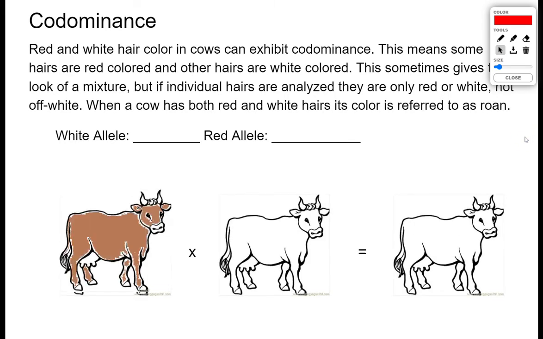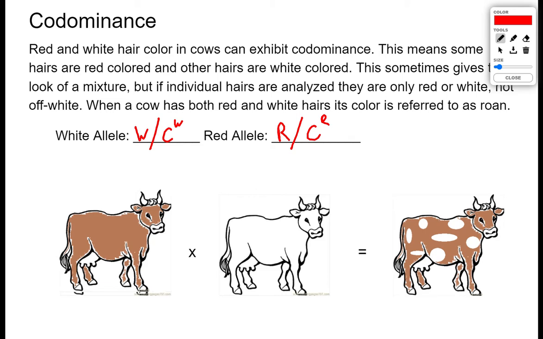Let's take a look at another example here. This is called codominance. In codominance, both traits are going to get expressed. For our white allele, you could have W, or you could have a C superscript W, meaning colored white. If you have a red allele, sometimes cows are referred to as a red or a brown color, but we're going to just stay with the red here. We would say that it's R or color R.